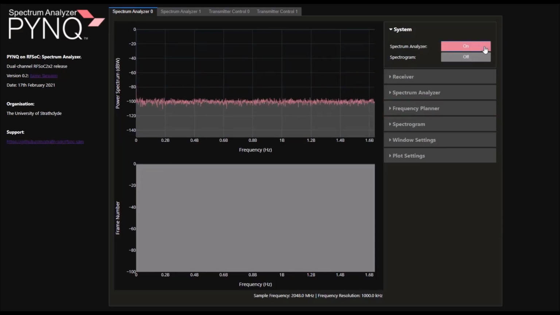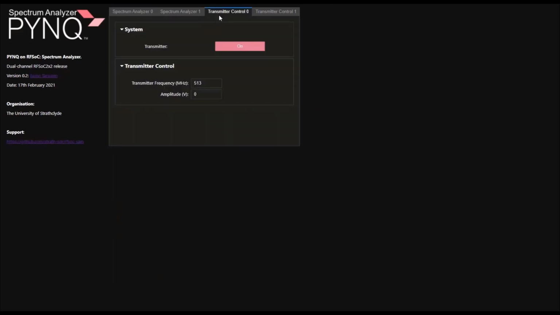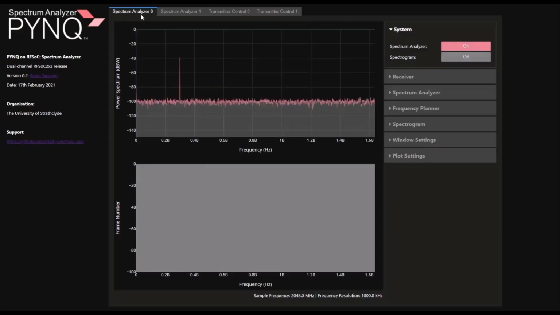To create stimulus, this example configures the spectrum analyzer design in loopback mode, which allows the designer to inject a tone at their desired frequency and power. By clicking on the Transmitter Control tab, we can now create a tone of 300 MHz at around 0.4 volts. Moving back to the spectrum analyzer window, we should now be able to identify the tone we just created. This loopback configuration is very useful for testing prototype spectrum analyzer features, such as the frequency planner.